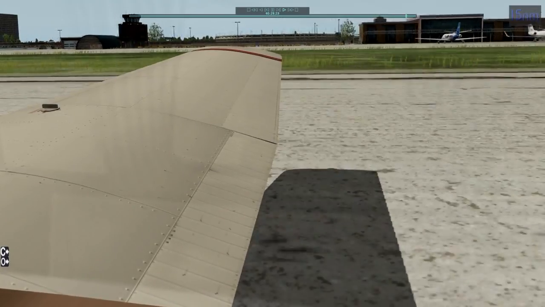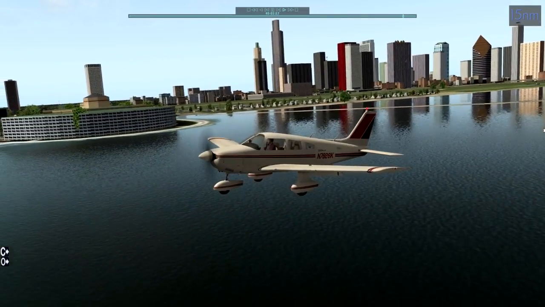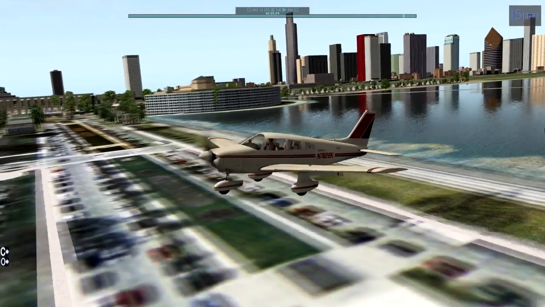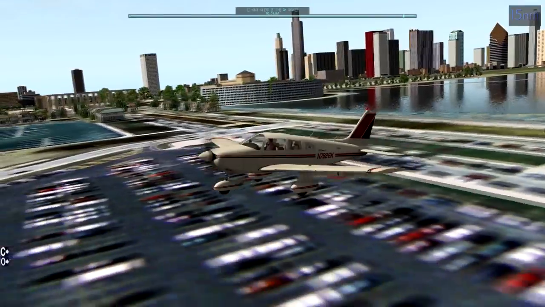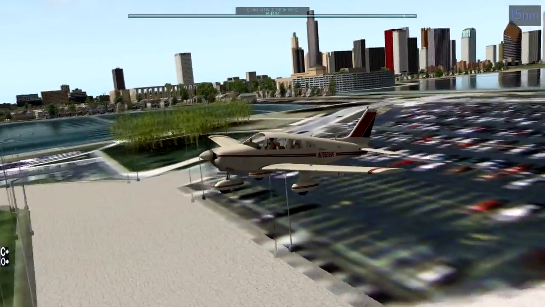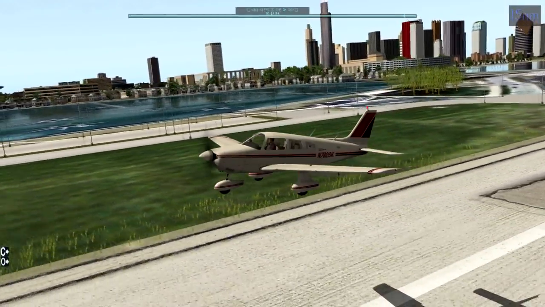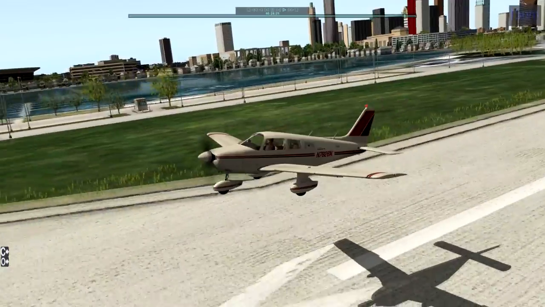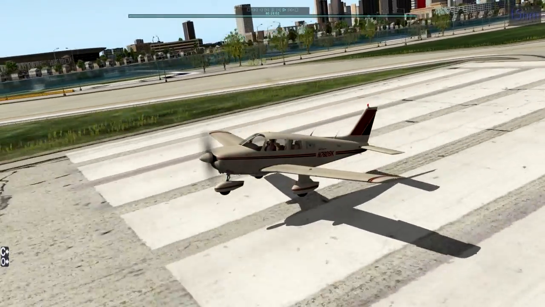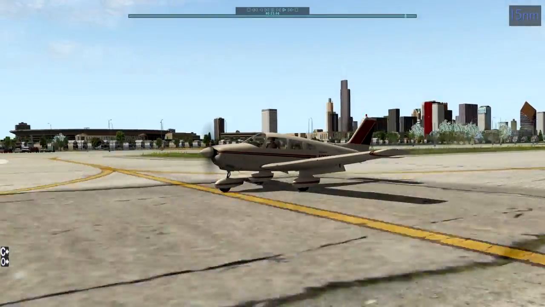Cool. Let's check an outside view. Right, here we go with the skyline in the background. There's the red, it used to be the CNA building, I don't know what it's called now. But over the parking lot for the amphitheater. Marina in the background. There we go. Cool.